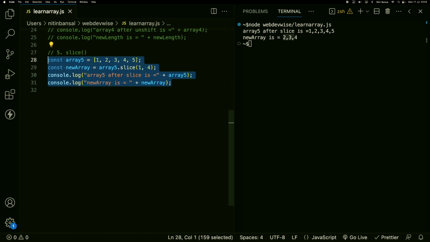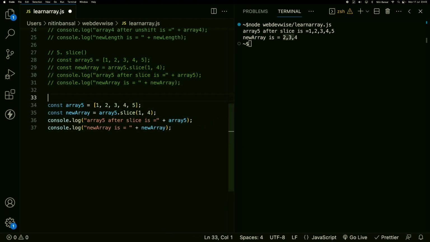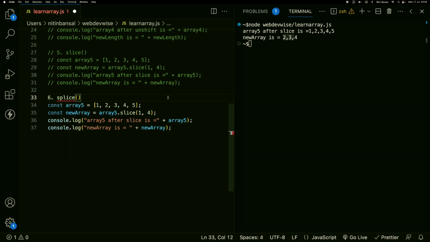The next method which we are going to talk about is splice. Paste the same. We are going to utilize most of our stuff and we are going to talk about splice. So we are going to comment this array 6 and array 6 dot splice. So before moving further, what does this splice method do? It changes the content of the array by removing and replacing or adding elements in place. Let's see a working example of it.